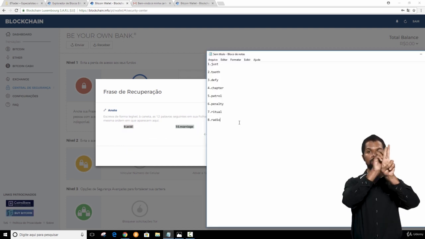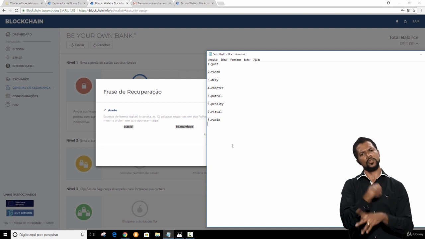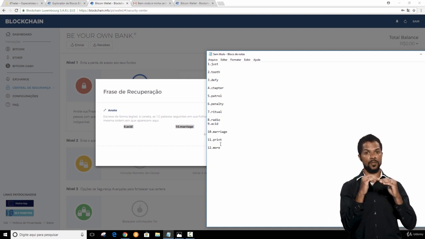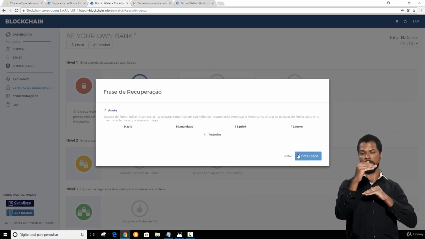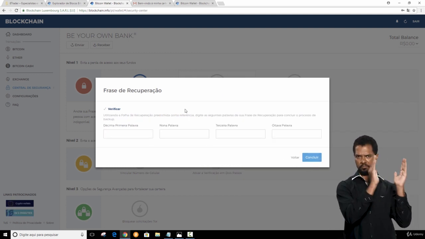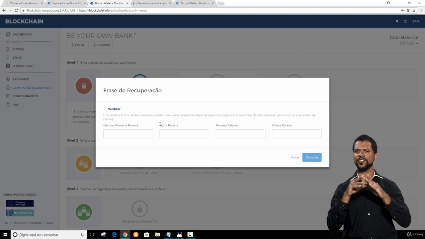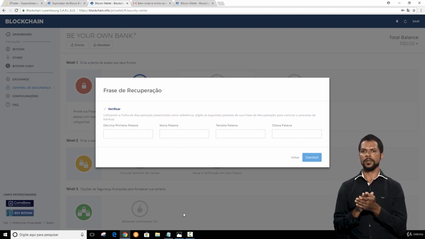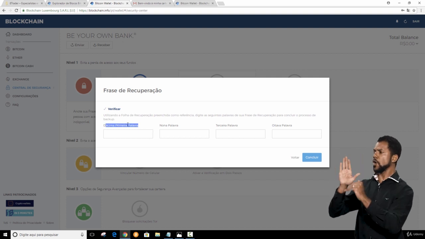Now with our backup ready, I'm going to click on advanced, the last part of it, and it's going to ask me some of the words, just to guarantee that I've made the backup. So it wants the 11th word.